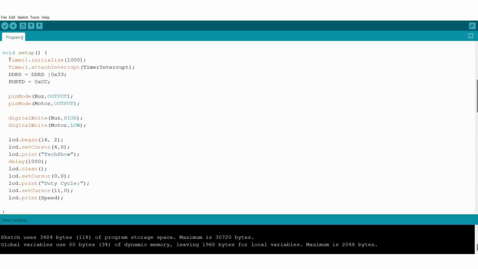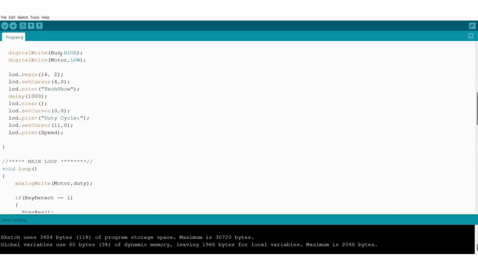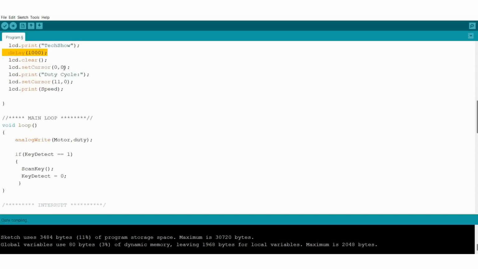Next is the setup function. Here I initialize the timer interrupt for 1 second. The keys are set as input, keys are connected to the port D, and the buzzer pin is set as output and the motor pin is also set as output. And initially buzzer is set as high and motor is set as low. I displayed the message and there is a 1 second delay. After that I displayed the duty cycle and the duty cycle is initially 0.